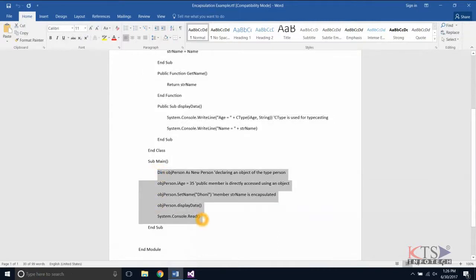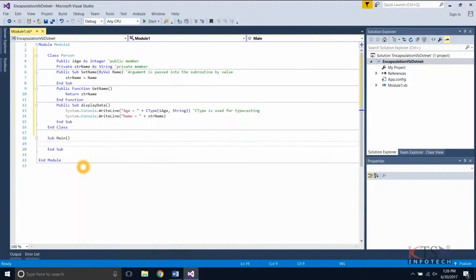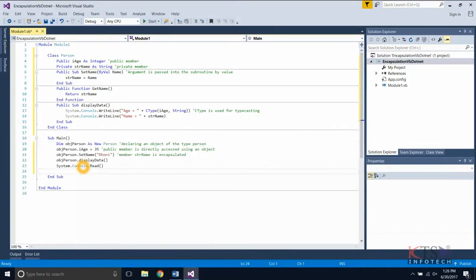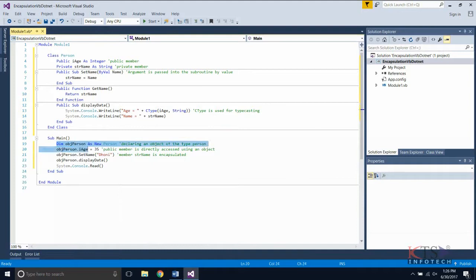Copying the required code for creating and initializing object of a class person. Type or paste the code for creating and initializing object of a class person. Declaring an object of the class person. Public members of an object can be directly accessed. Here, the member str name is encapsulated.